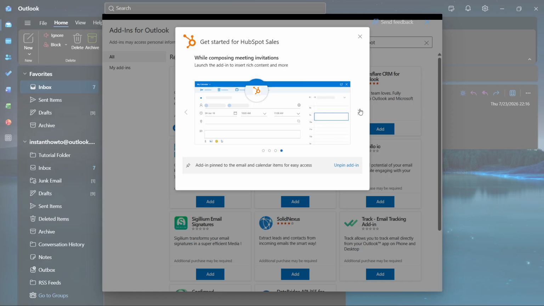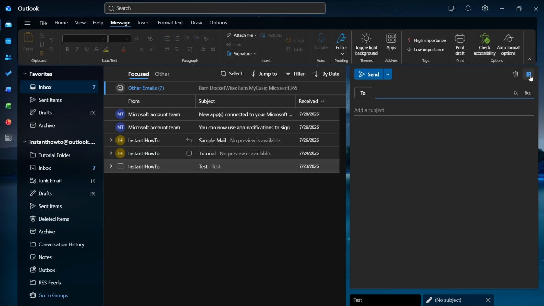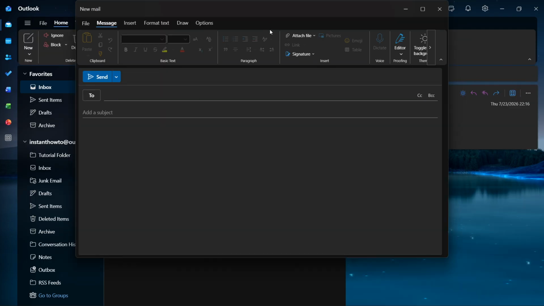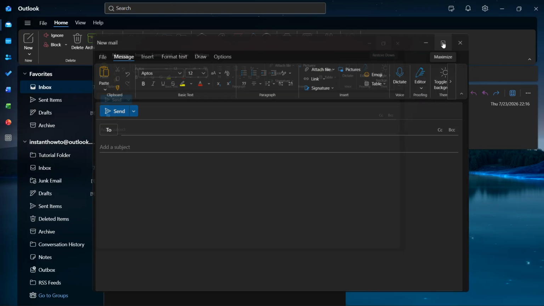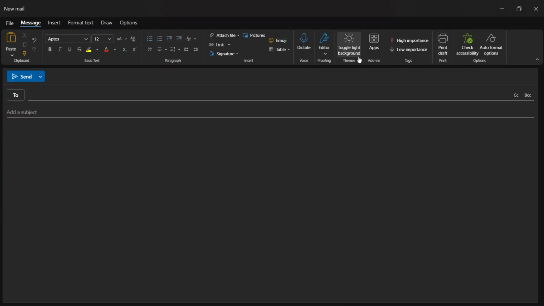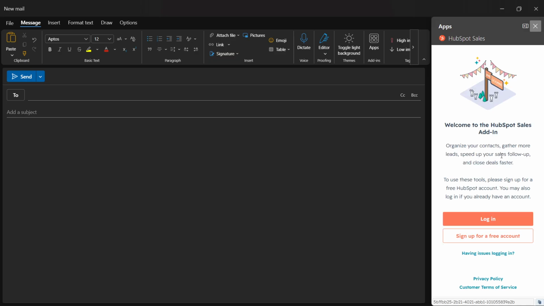Now let's test how this actually works. As you can see, there's going to be a few use cases. I'm going to click on an email, for example. So I'm going to create a new one, and I'm going to pop it up like this so we can see a bit better. If I start composing an email, you'll see that up top here, there's going to be a few things. Inside the Message tab, there's the Apps menu. Inside Apps, there's now the HubSpot we just added. So you want to click on it, and there we go. It's going to allow you to log into your HubSpot account or sign up if you don't have one. And once you've done this, you can start using it directly inside Outlook.